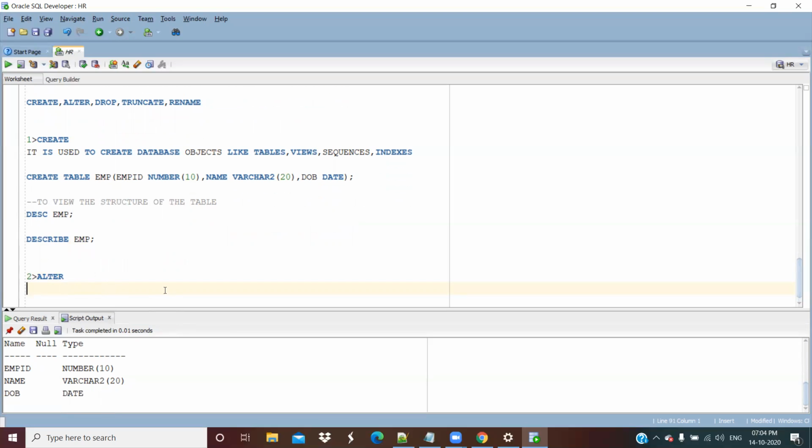The second one we'll see is the alter command. What this alter command is used for: if we want to change the structure of the existing table. Suppose this EMP table is there. I forgot to add one column here, or I don't want this DOB column, or you want to change this name data type, this DOB data type to a number. So whatever changes you want to do to this existing table, we use this alter command. So what this alter is used for? It is used to change the structure of the existing table.